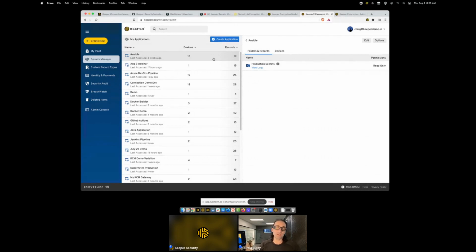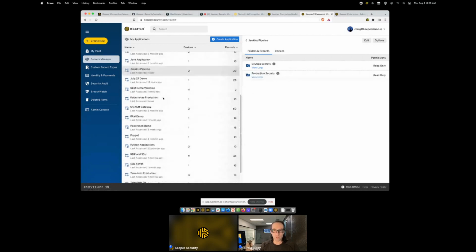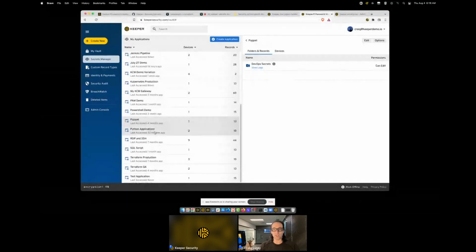It typically represents some sort of environment to target some sort of application. An example of this would be a Java application which has some access to secrets, or a Jenkins pipeline, and so on. So you can create these applications. Some of the way I've named these is not so great, but here's a Puppet application and so on.